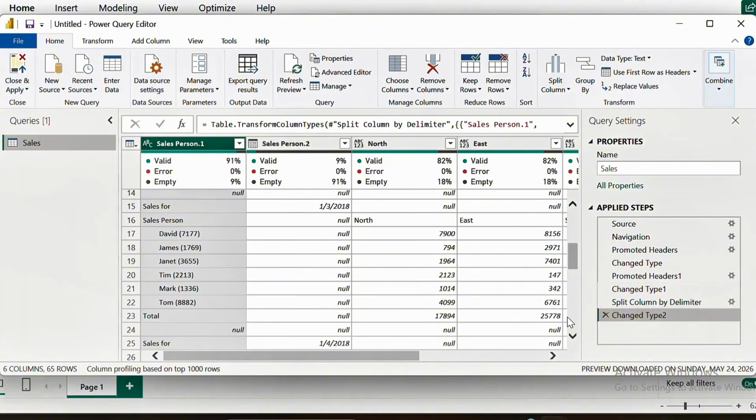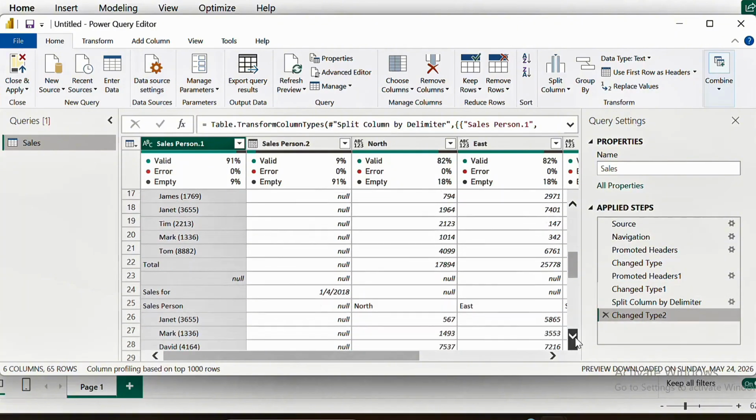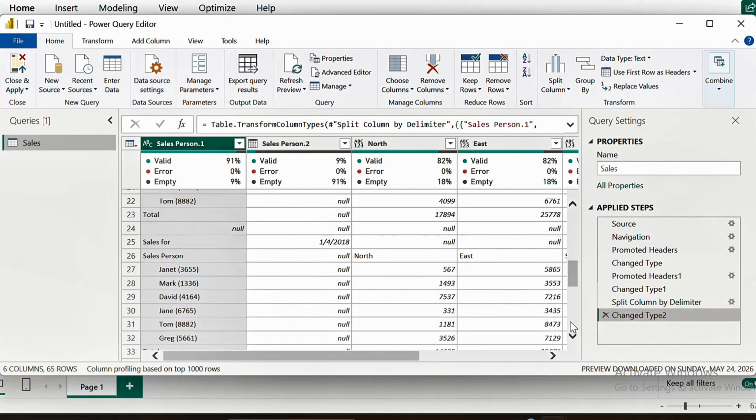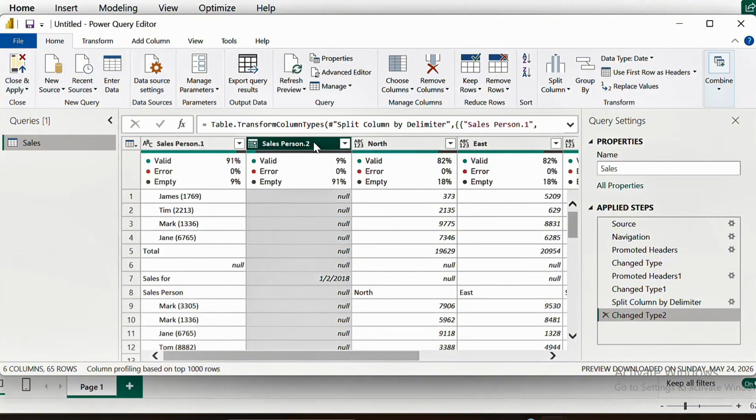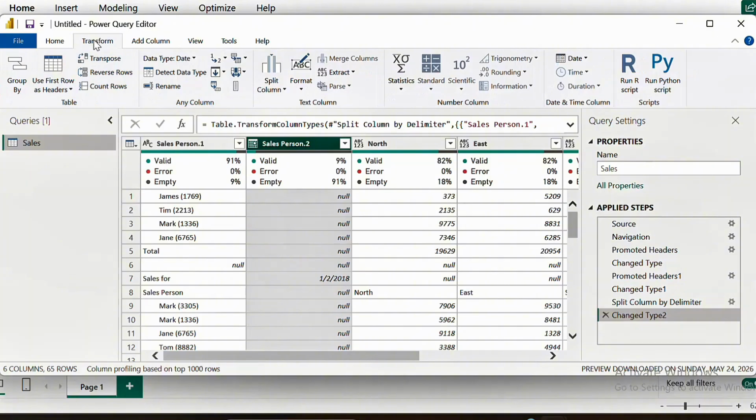So what we're going to do now, this is not Excel. If it's Excel, we can easily drag down and autofill, but we can't do that in Power BI. But there's a way it can be done. So I'm going to select my second column. Then I'm going to go to transform. I'll click on transform.